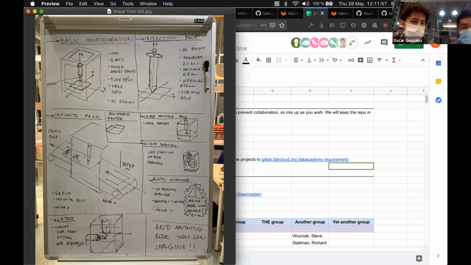But anyway, jokes aside, this is just to show you the different possibilities that we could think about and the things that you would need extra for each of them. So here is the basic configuration. You already know this.